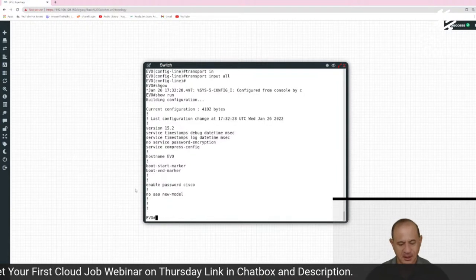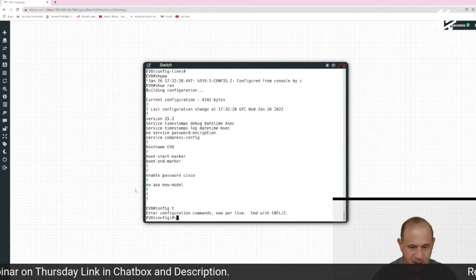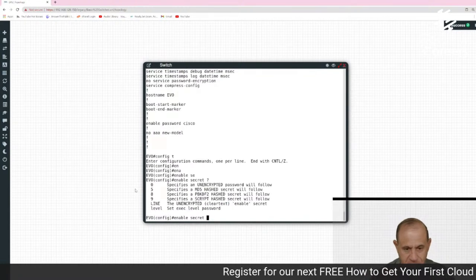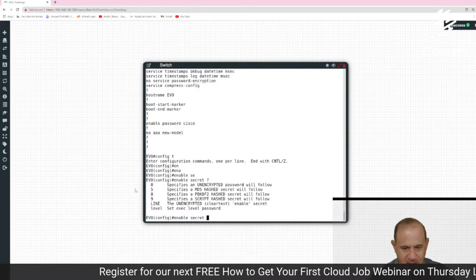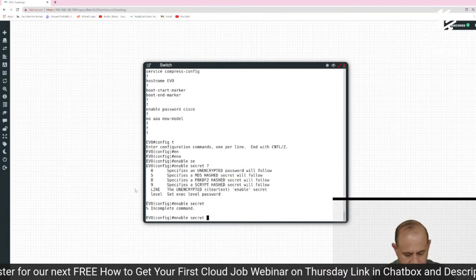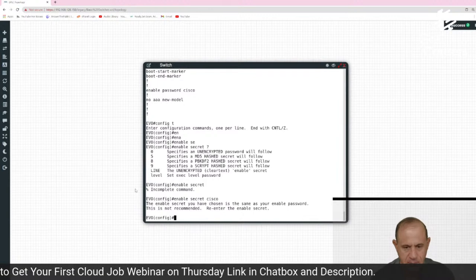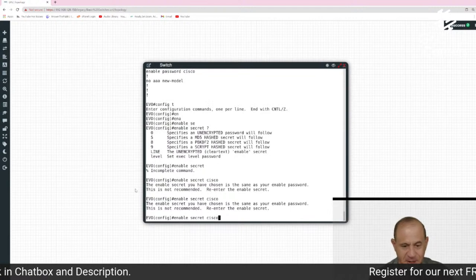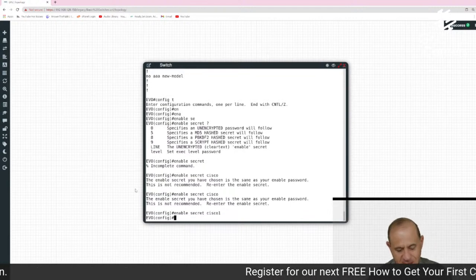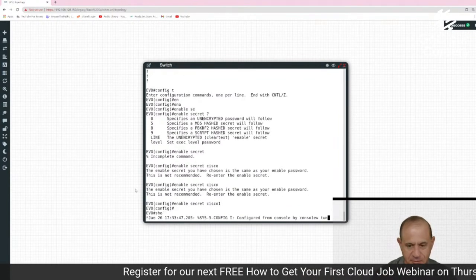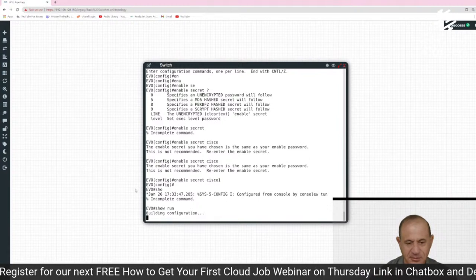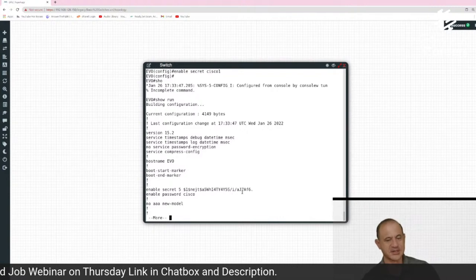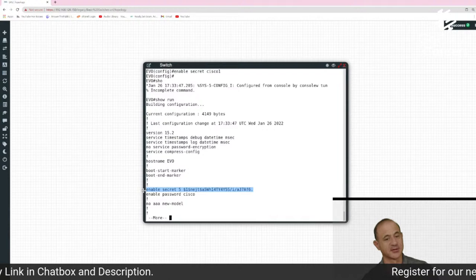So how do we fix this? We configure this. We type enable secret. When we do this, it's not going to like that. So let's see if it enables us to do it again, and it won't. So let's give it Cisco one instead. Now let's look at the running config, show run. What do we see? We can see the new enable secret password is this.